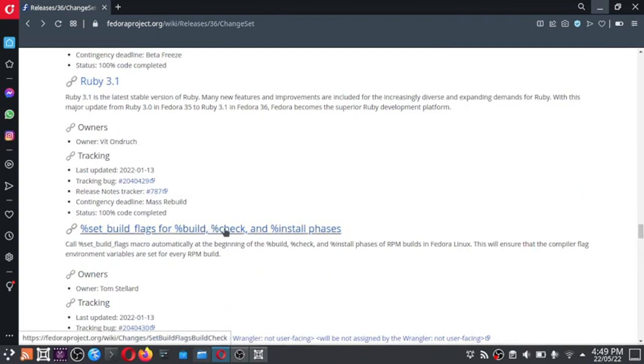Set build flags for build, check and install phases. So these are the compiler flags that will be set for the build, check and install phases for every RPM build.